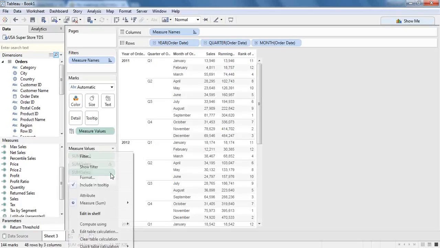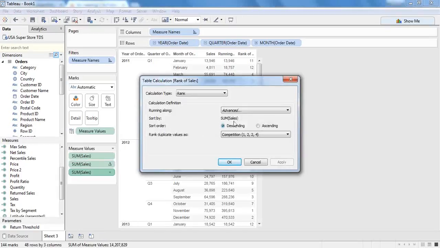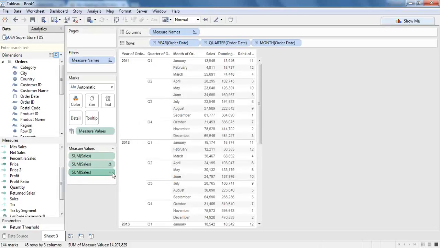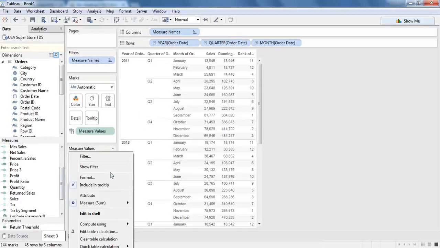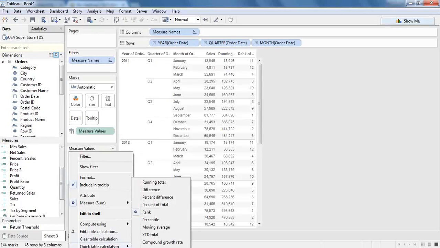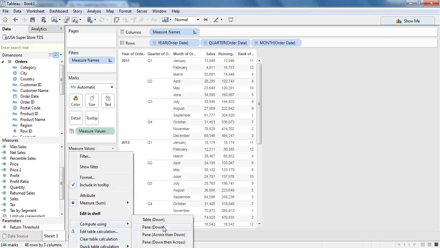Table calculations. First of all, initially we have to choose a calculation type. This is a table calculation window. Let me show you again. These are shortcuts, quick table calculations. And this is compute using, across pane or table or a particular field. Compute using is only applicable for table calculations.